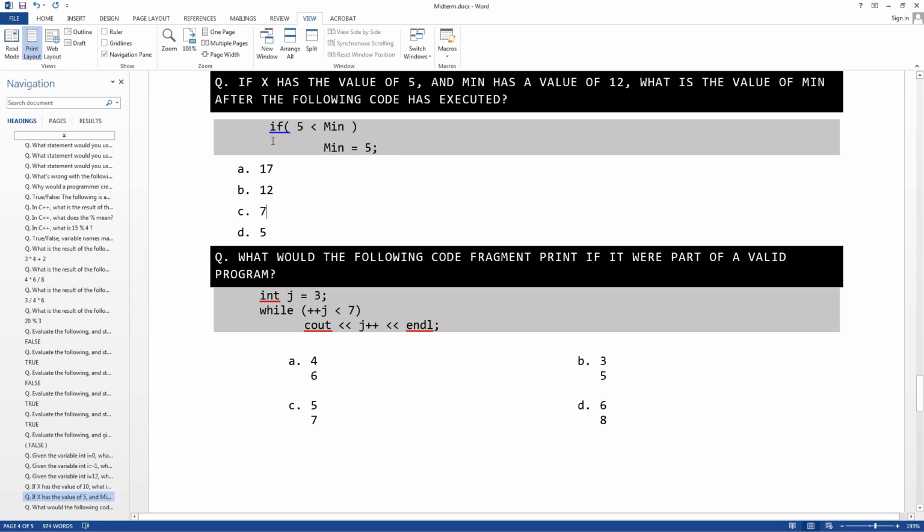So first, let's see if this statement is true. Is 5 less than 12? Yes. So that means that that line of code runs. What does that line of code make min equal to? 5. So that's all the answer is. What is the value of min after the following code is executed? It helps to plug in the numbers even in your head. Like, you can do this in your head, but it's better to just do it on paper if you have the opportunity.